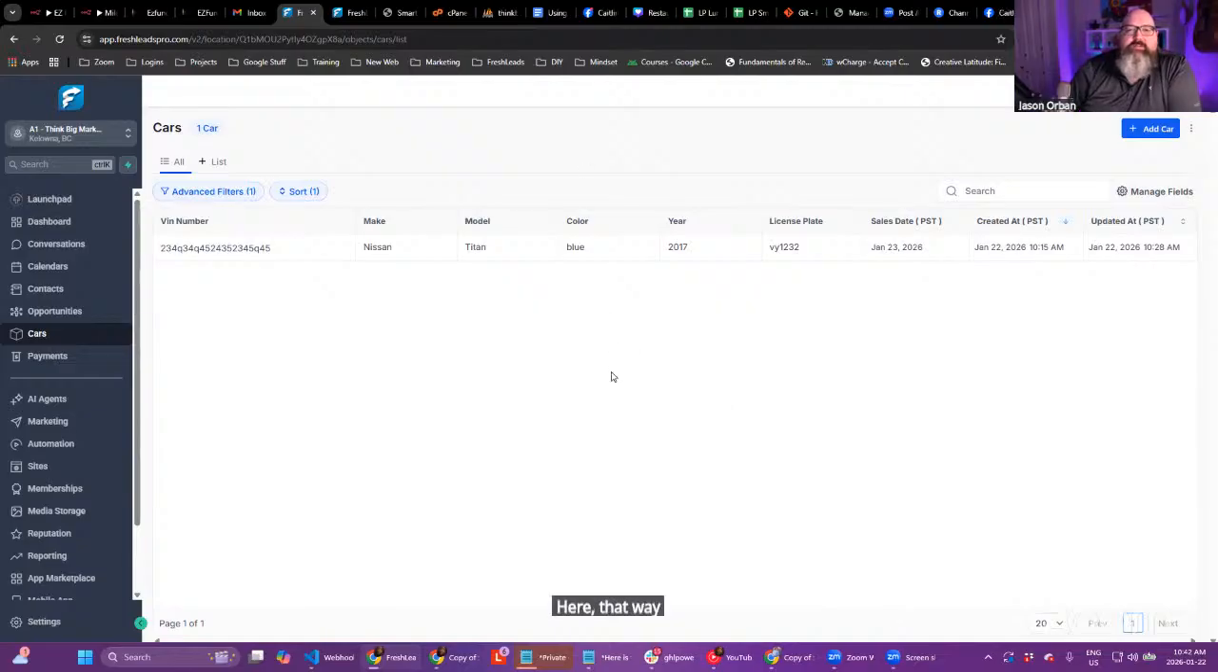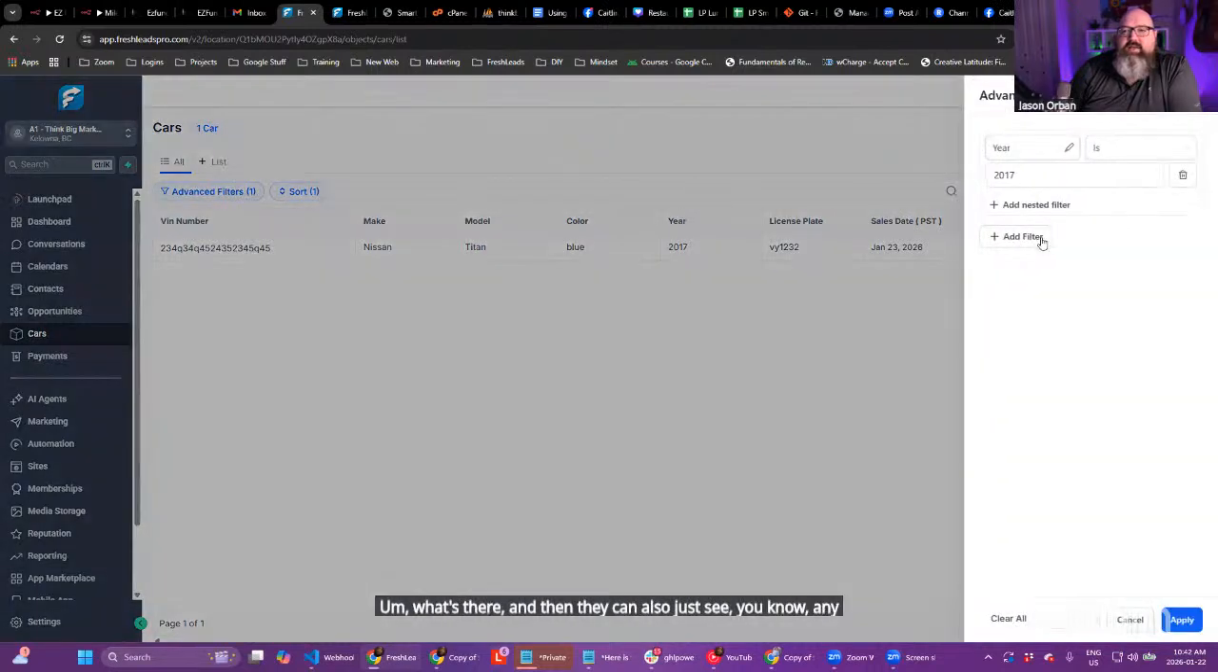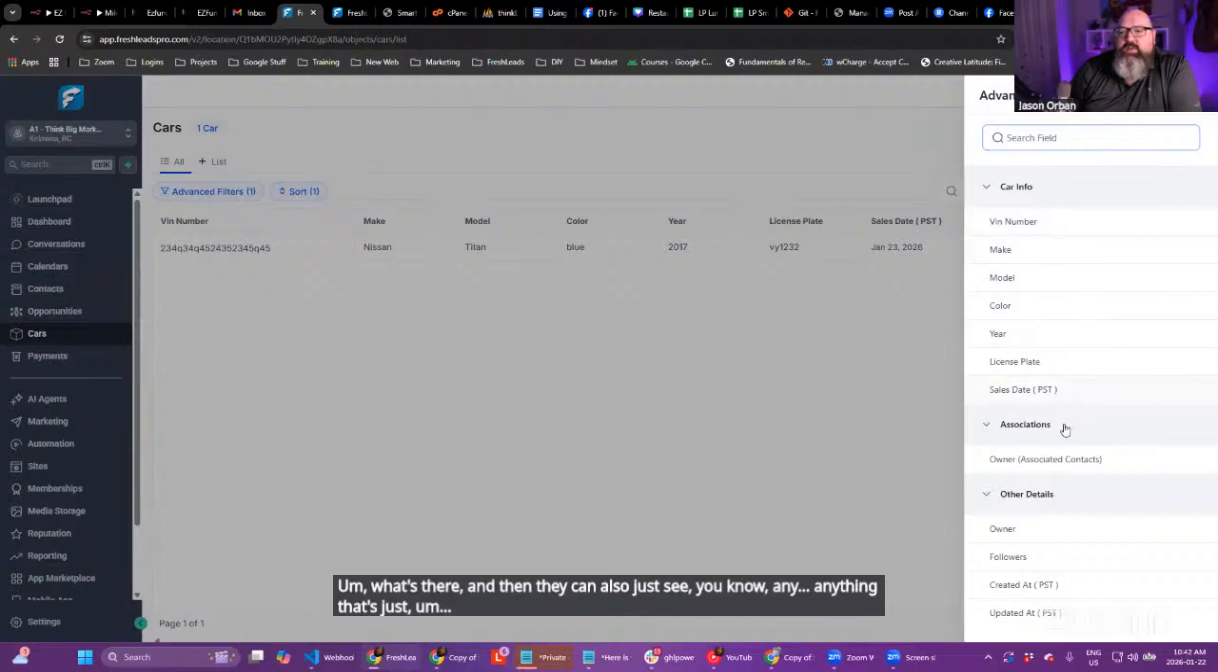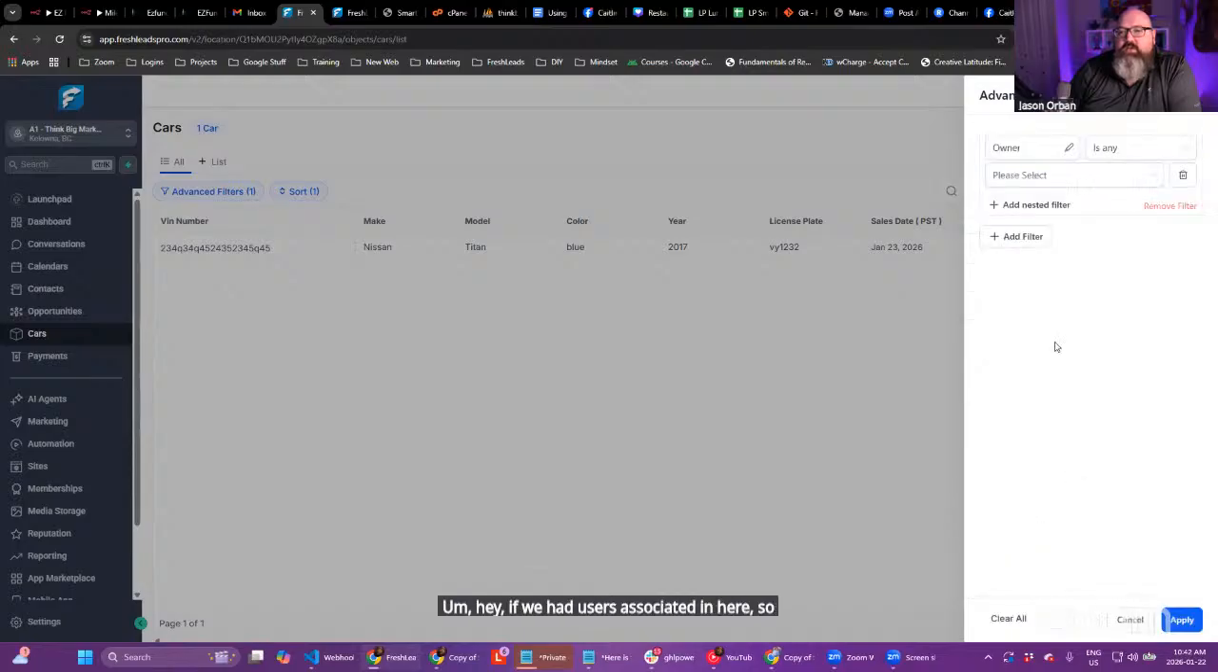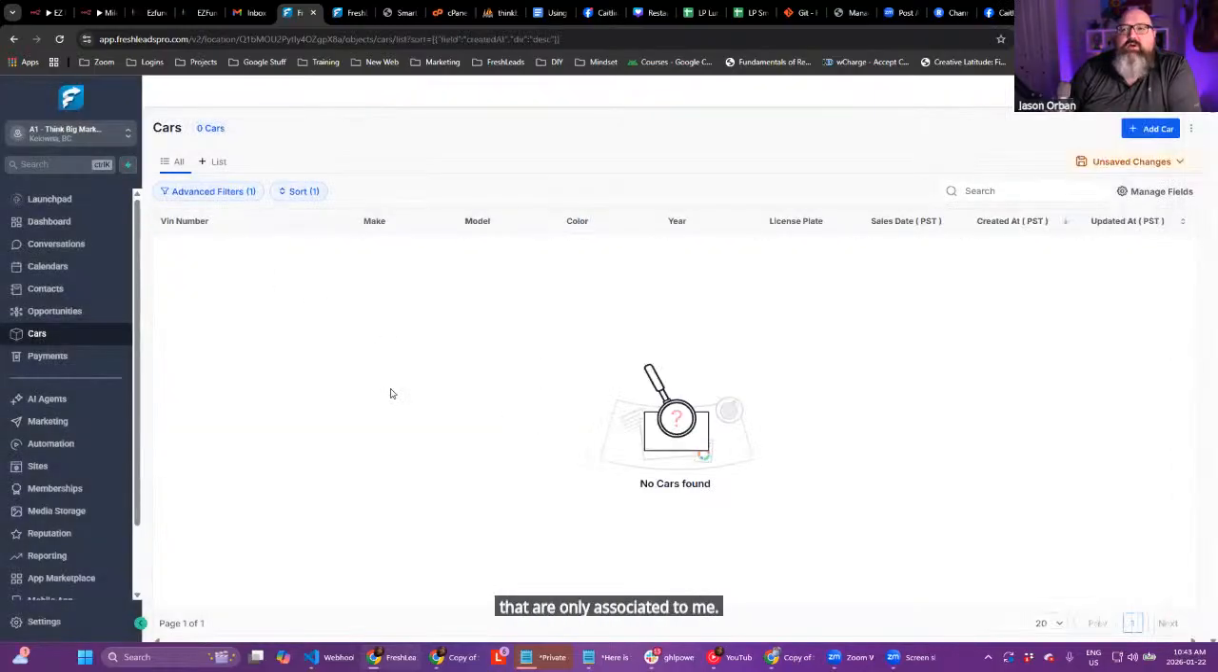That way, the salespeople can just go into HighLevel and see what's there, and they can also see anything that's associated with them. So if we had users associated in here, like the owners, they could say, I just want to see all the cars that are associated to me, because I created them, as a user inside of HighLevel. I only want to see my cars that I'm working on. I don't want to see everybody's cars. So you can do something like that too.